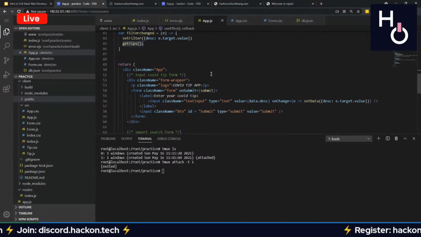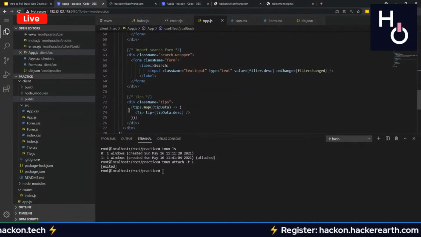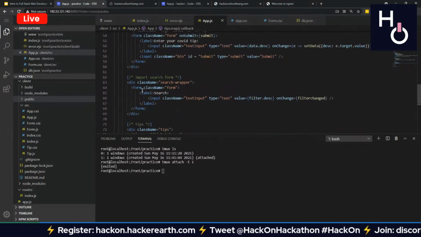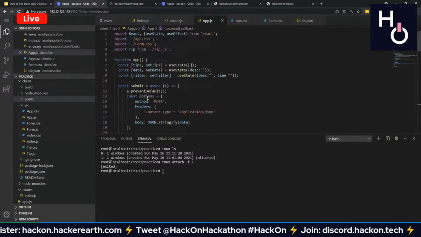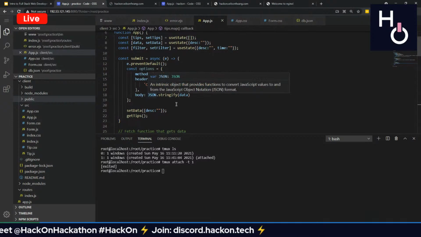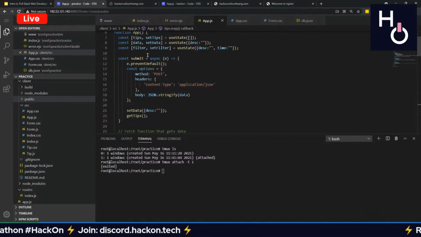And when we change the state of tips, it just re-renders the UI and creates these new tips with this new data in it. We also have a form here. It basically is the exact same as this get request, except instead of a get request, it's sending the data, and it uses states as well. But that's basically the gist of it.